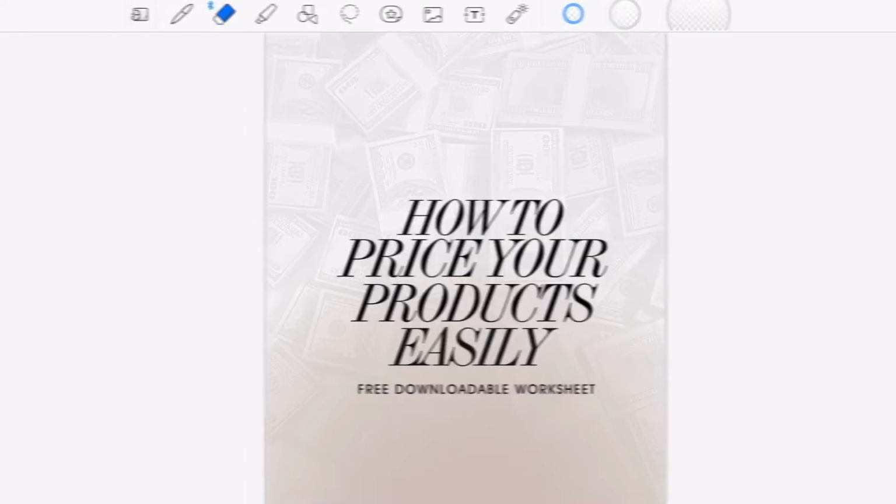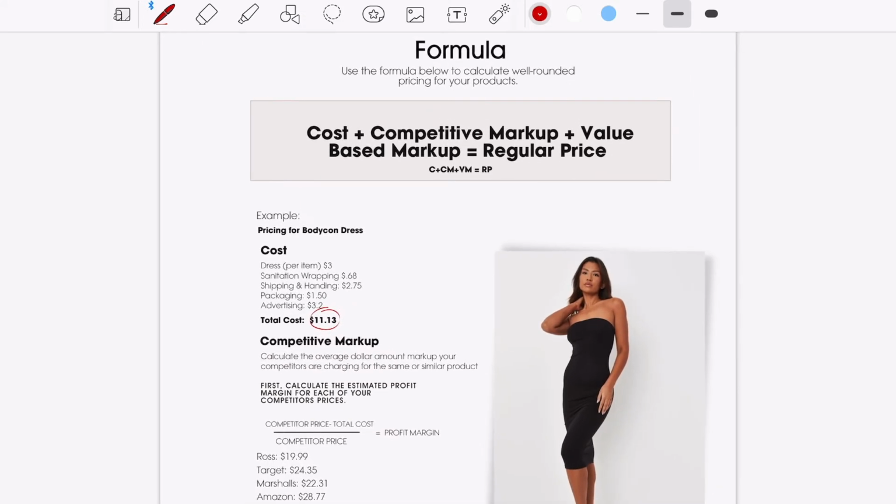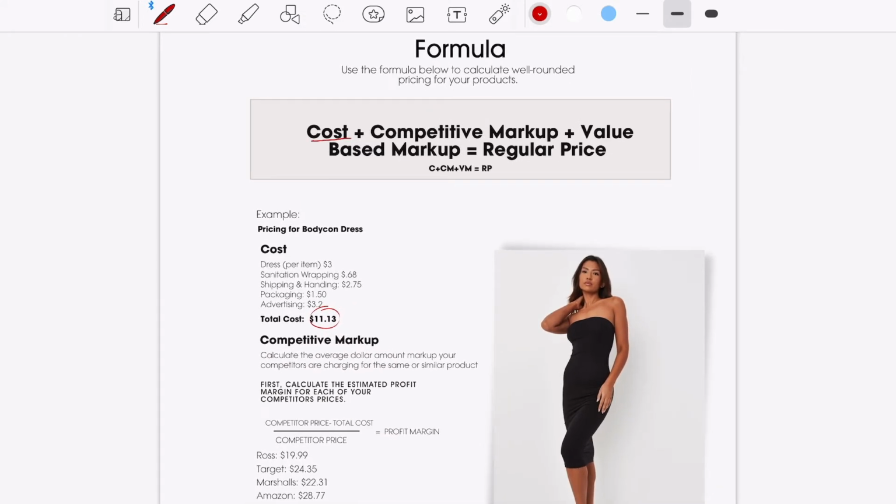So on the first page, it gives you your formula, which is cost plus competitive markup plus value-based markup equals your regular price.